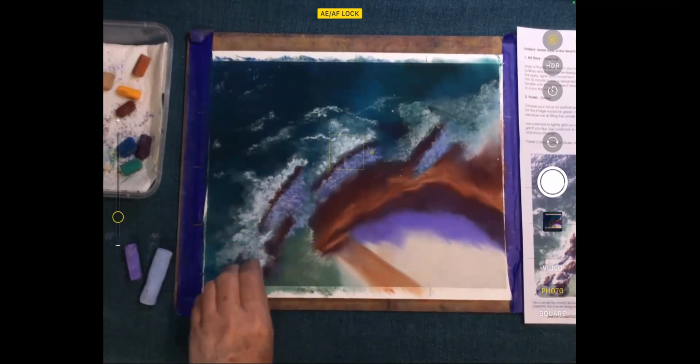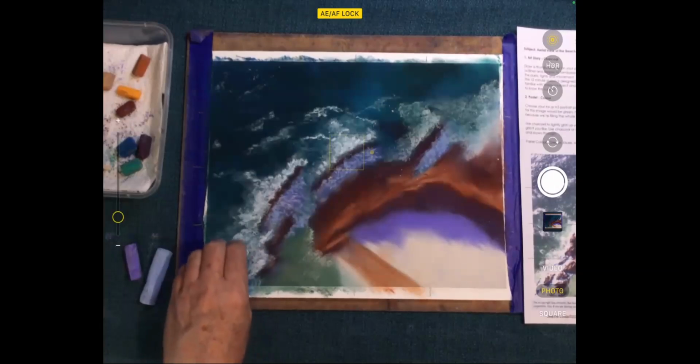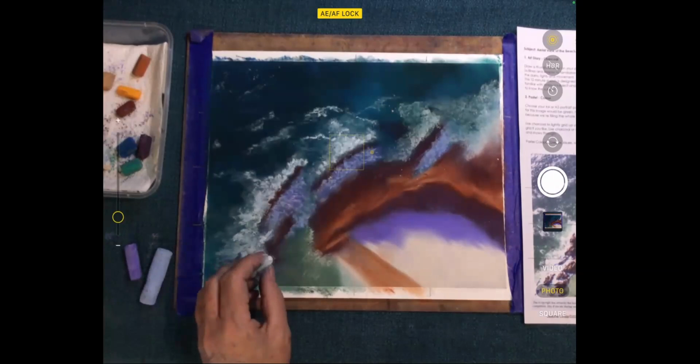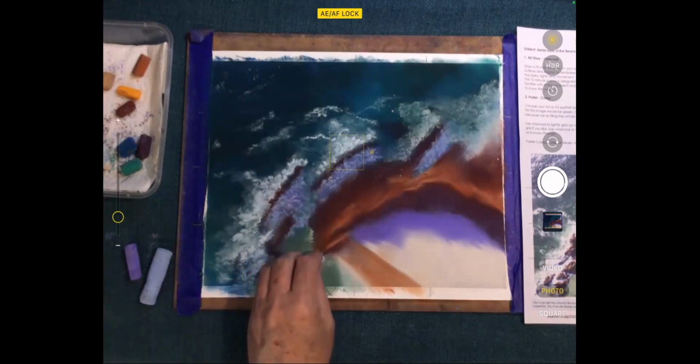So just remembering the sun's coming from the top left, so it's catching the tops of all this foam where there's no shadow. Some little bits through here on the little beachy area. Just some funny little shapes through there. Some rocks in there too. Don't put them in yet.